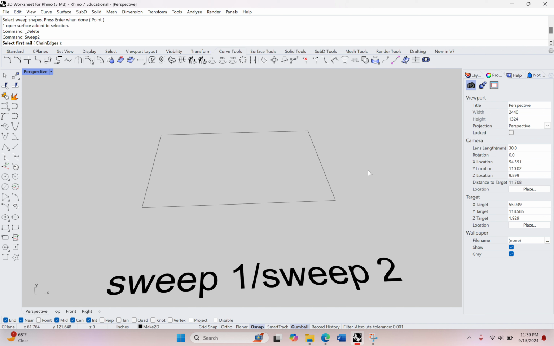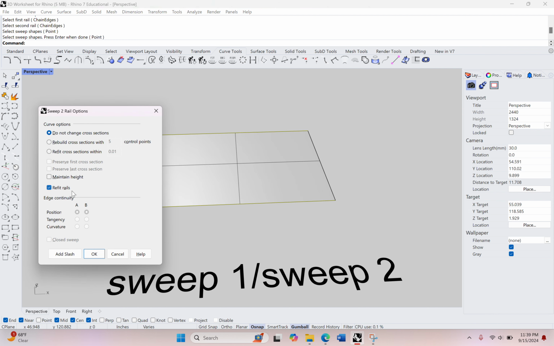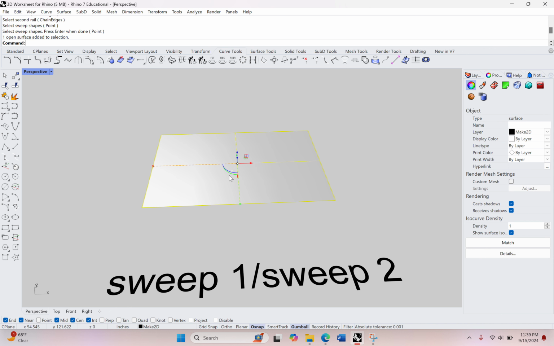So sweep 2 in the command bar. Now it says select first rail. So that tells me there might be a second rail that it wants too. So, all right, select second rail. I want this to be something parallel if I can. And then the sweep shapes, those are going to be the counter shapes. So I can either just click on one of these other curves and then enter. And okay, that looks all right.